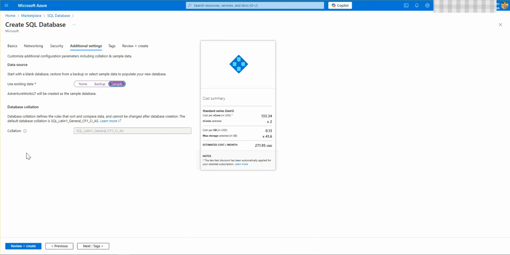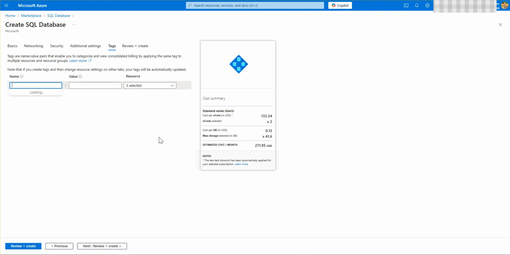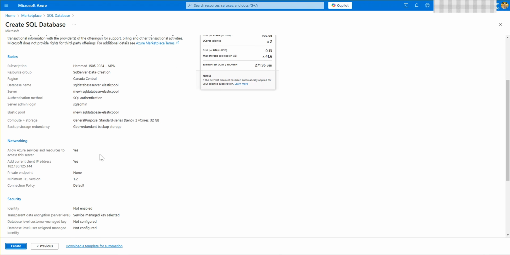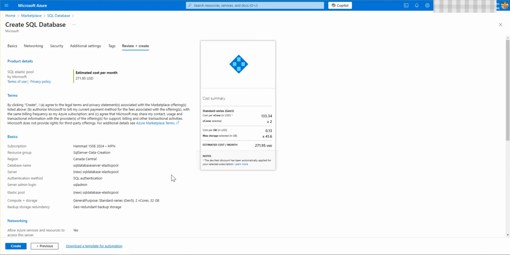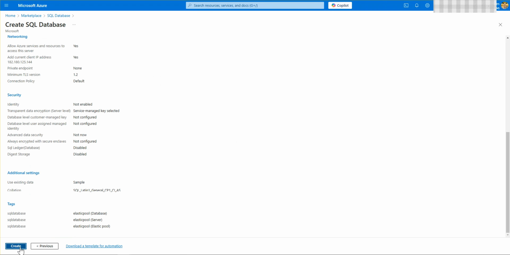I will be using the sample data here, where the data is provided by Microsoft. Here you can add the tag values. I'll be adding SQL database, and this one will be the Elastic Pool, and then we have to click on Review plus create. It will cost me $271 per month, and we want to simply create it. We have to wait some time.